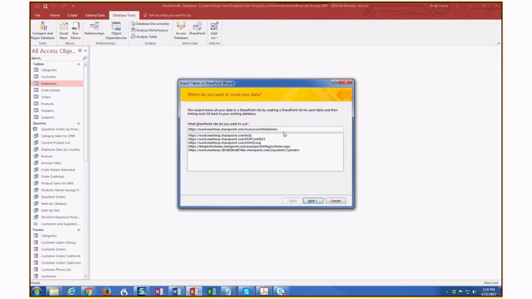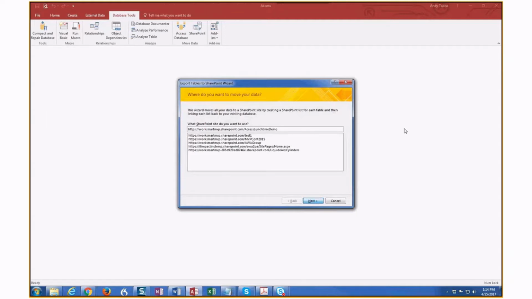And so just to let you know, there's not a lot of data in this Northwind database, so I'm not too worried about it here, but I just wanted to point that out. We're going to choose that, then we're going to choose Next, and then it's going to start converting.